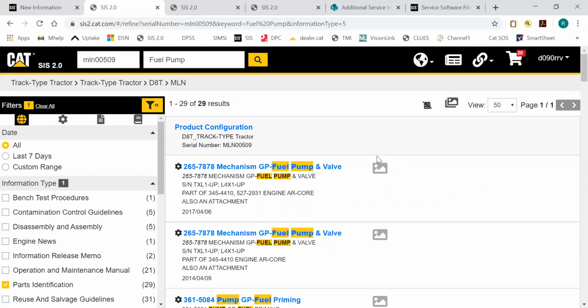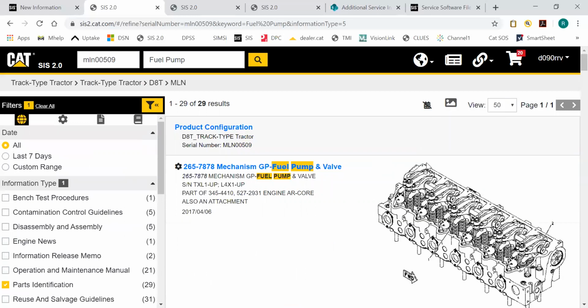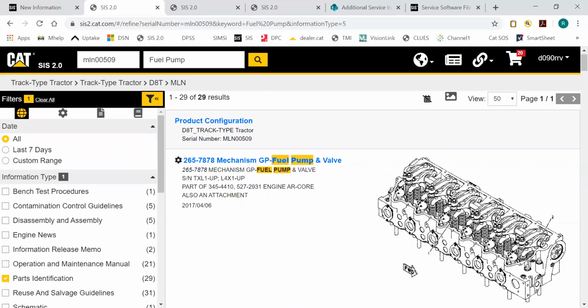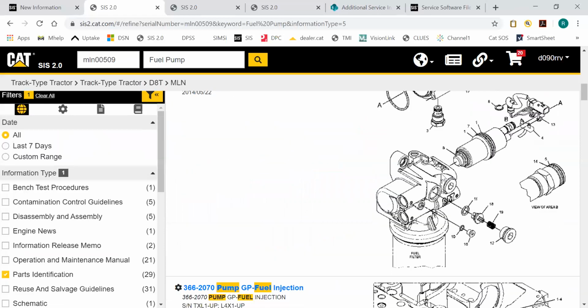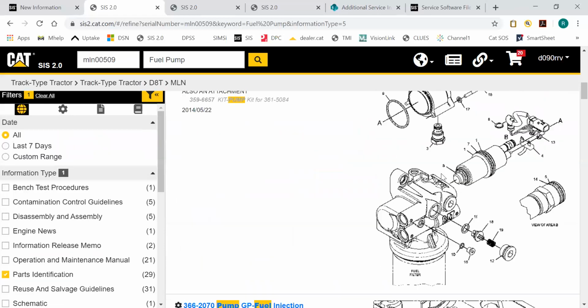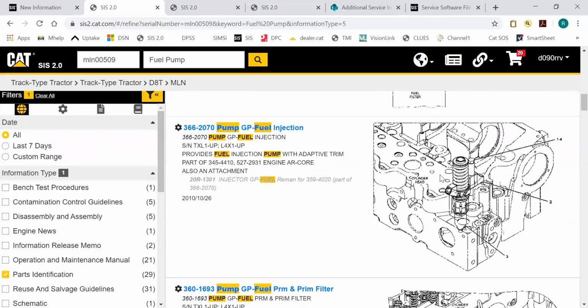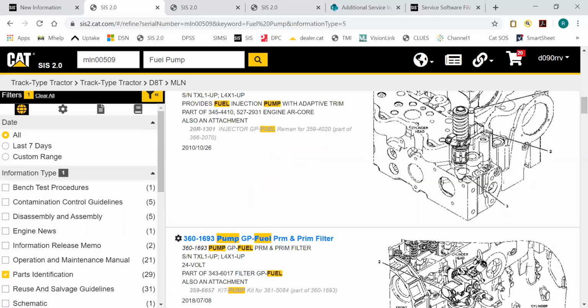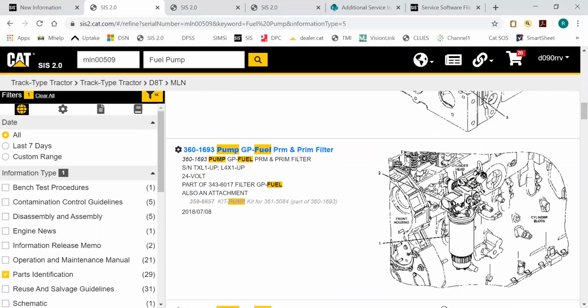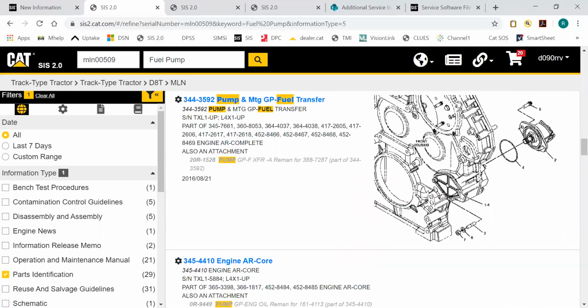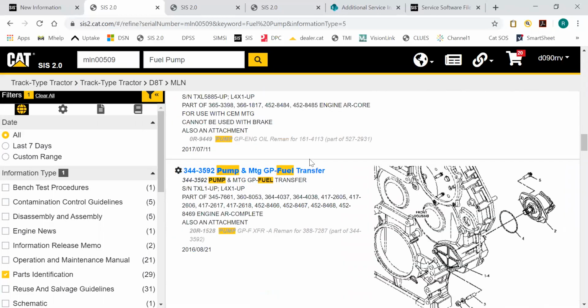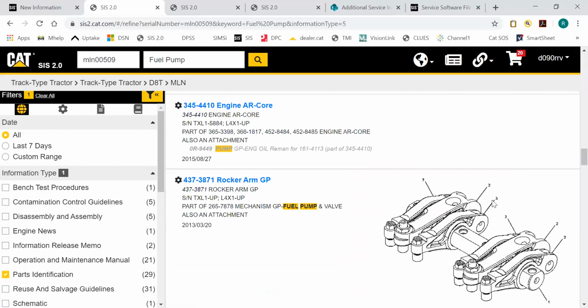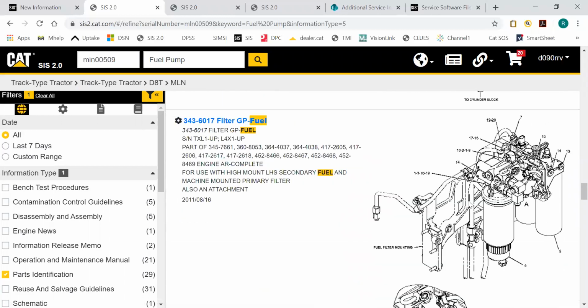One of the other great things about SIS 2.0 is, these are all parts documents because we filtered parts. This little button here opens up a brief thumbnail picture for all the parts. So when you scroll down, whether you want fuel pump transfer or you want fuel pump, they call these unit fuel pumps, or you want the actual injection pump, it gives you a transfer pump here. So pretty easy to find.